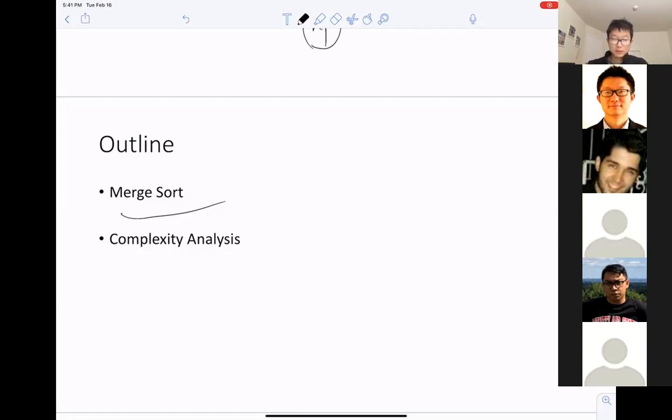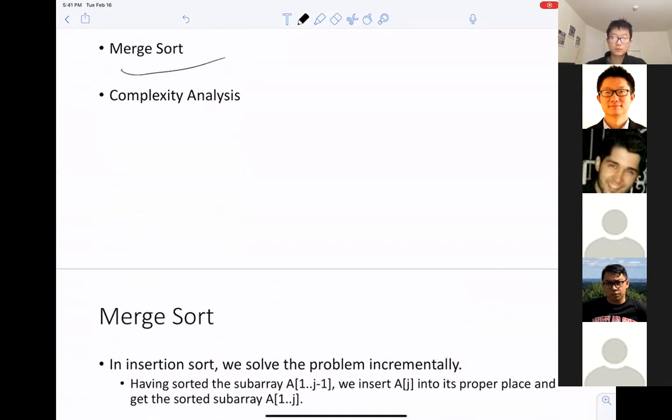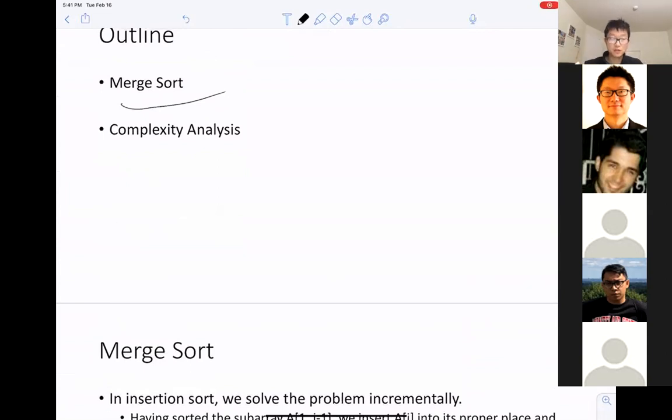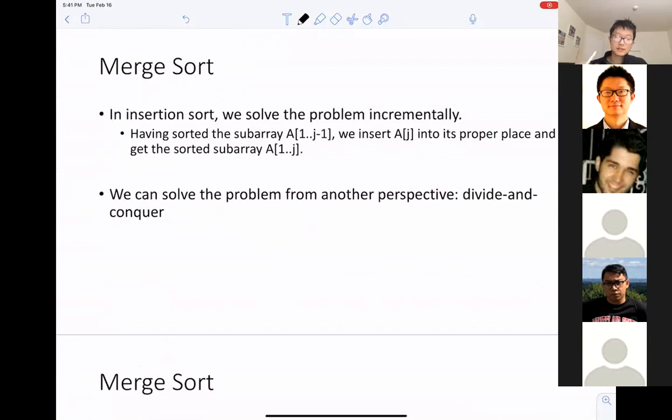And also, I'm going to teach you the debugging features in Eclipse. But first we are going to learn the merge sort algorithm, which is the second solution to the sorting problem. So in insertion sort, we basically solve the problem incrementally.